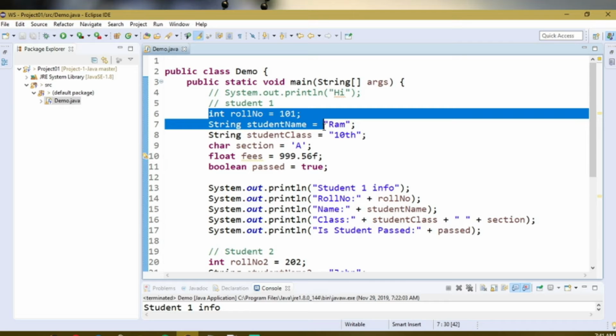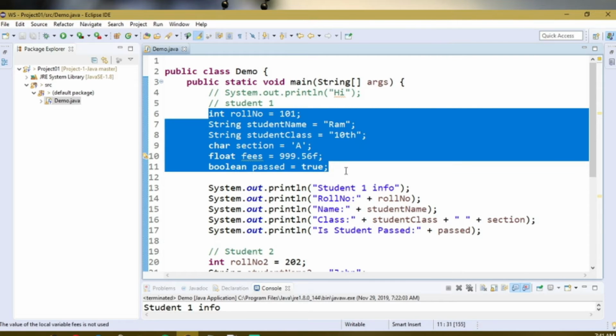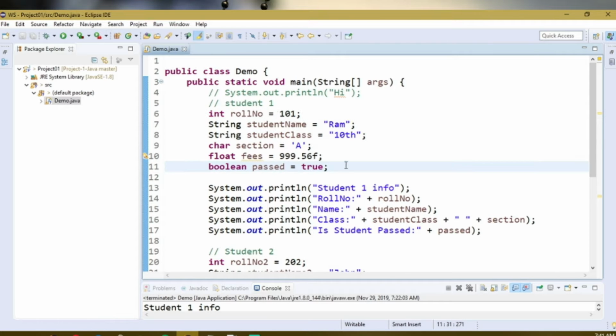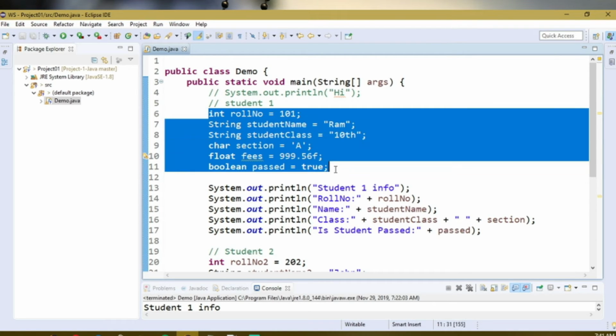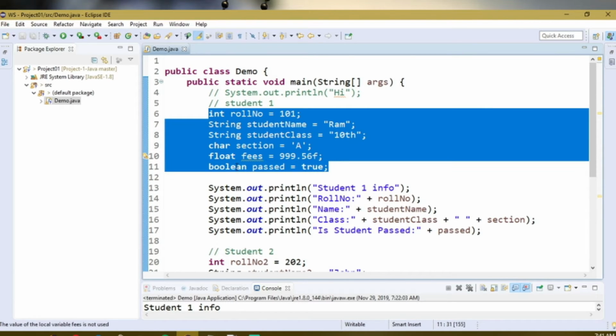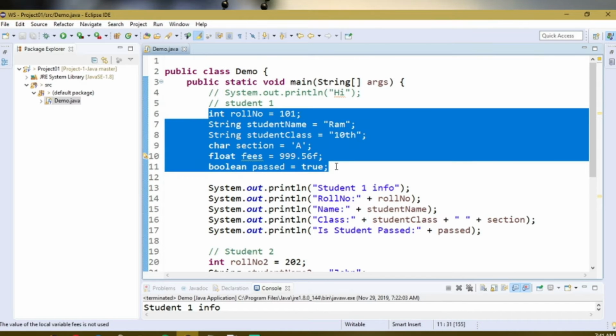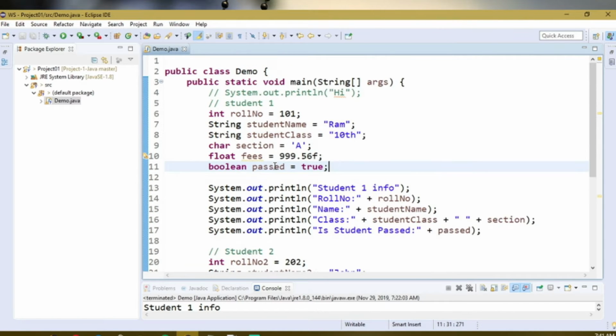This roll number, name of the student, student class, section, fees and pass information all belong to a single student. So we will try to create one object or a class for this student, so that for each and every student that we create, or that we get information regarding this type of data, we can use that class as one data type.